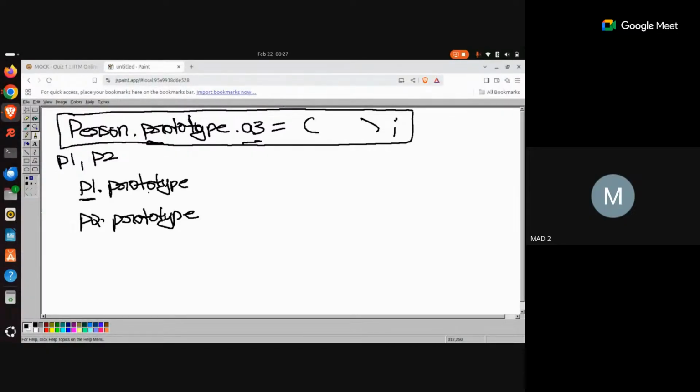As I was telling you, there is a prototype chain where the prototype refers to the parent. Here, all of us know that P1 and P2 are going to be child instances of the parent class person. Can we assume that? Yes, sir. Can we say that P1 and P2 are derived from the person class? I hope we all can agree to this.